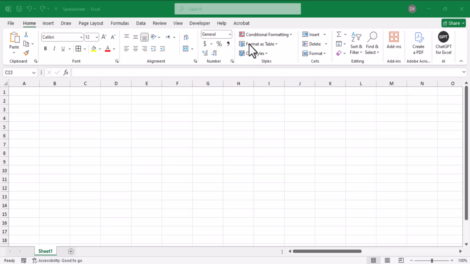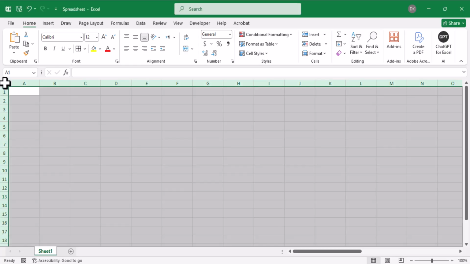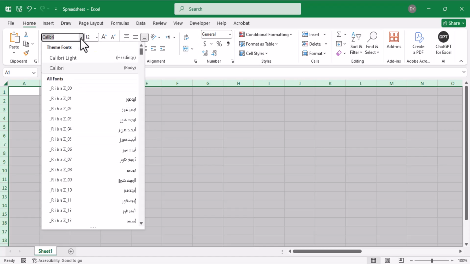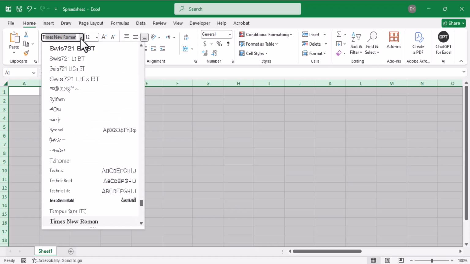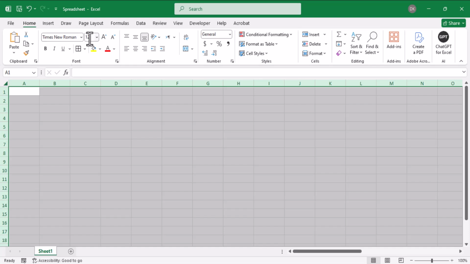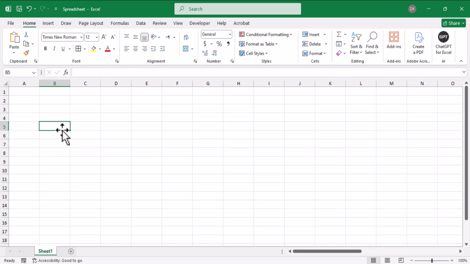Let us get started. In the first step, I would like to change the font size and font type. Click into this corner, select all the cells. I would prefer Times New Roman, font size 12. Okay. Click into the target cell and then type 1, hit enter.